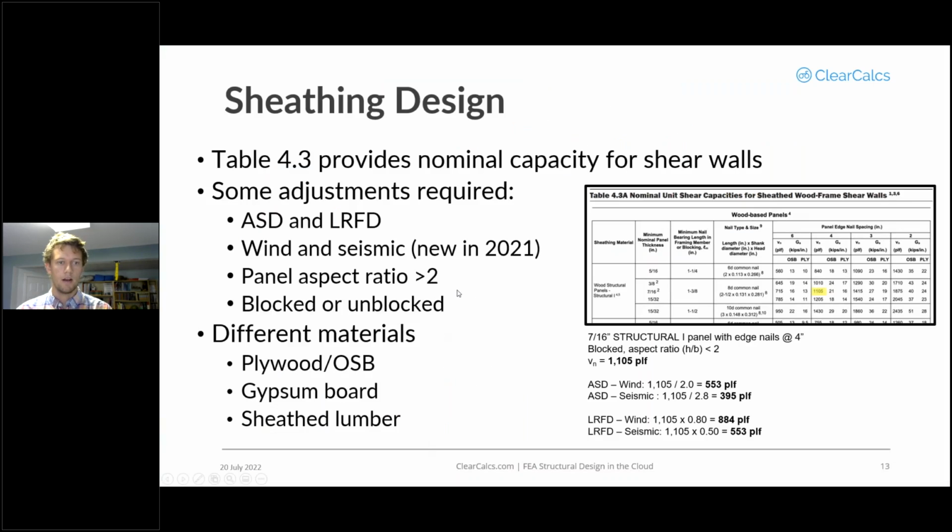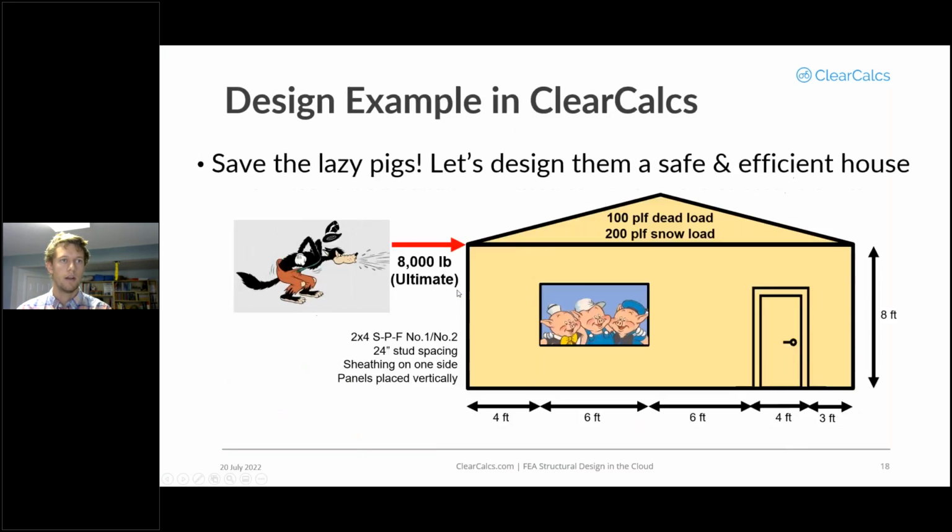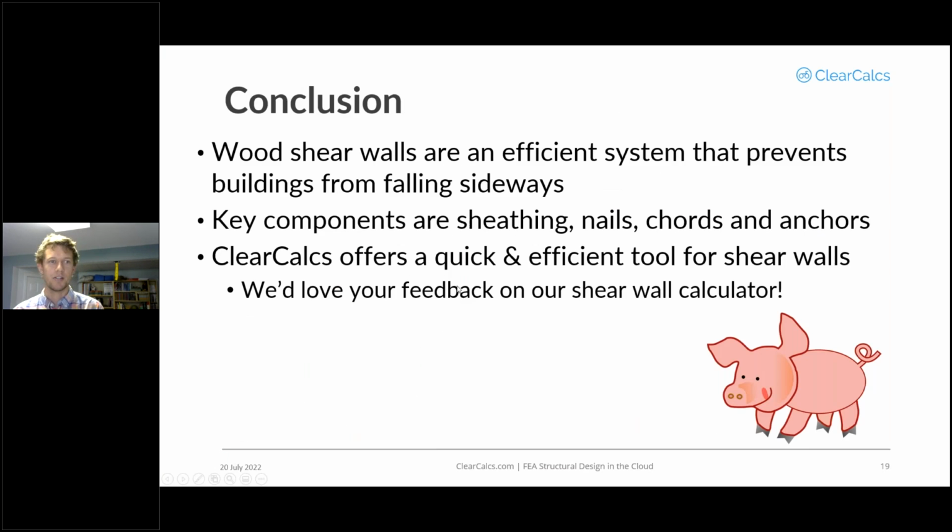Going back now to our presentation, I'm just going to have a quick conclusion. So basically what we discussed today, wood shear walls, they are a very efficient way to prevent a building from basically falling sideways. There are other methods. Wood shear walls are very common in residential small houses, but there are other methods. Key components that we want to look at when we're talking about wood shear walls are the sheathing, nails, chords, and the anchors.